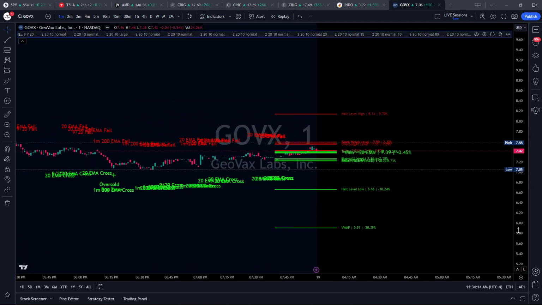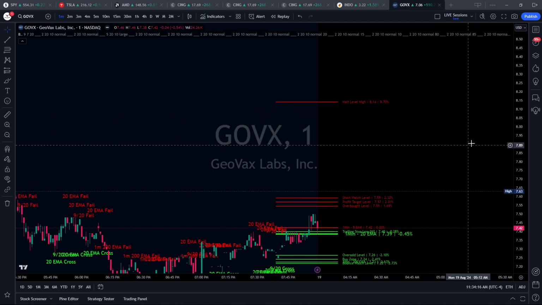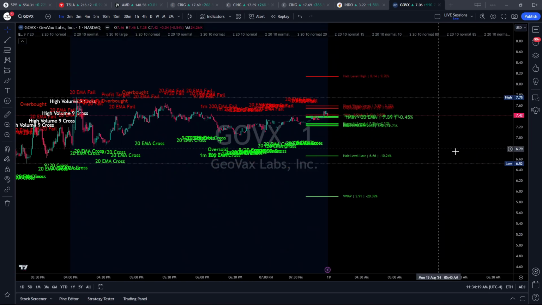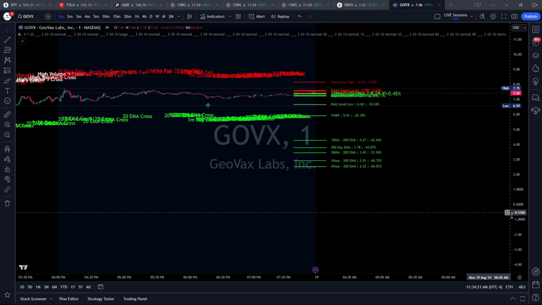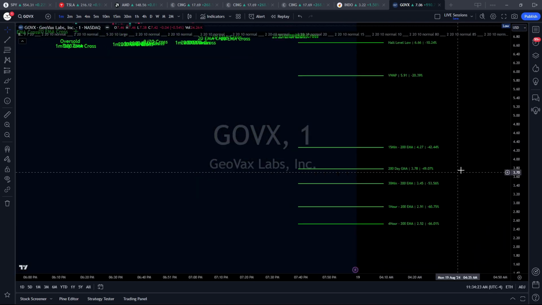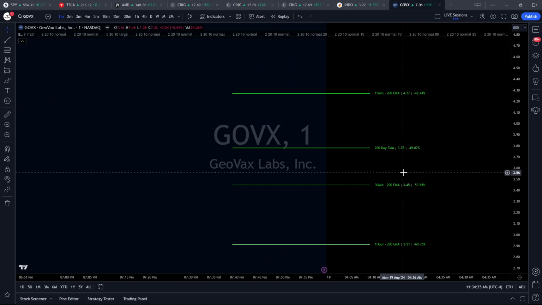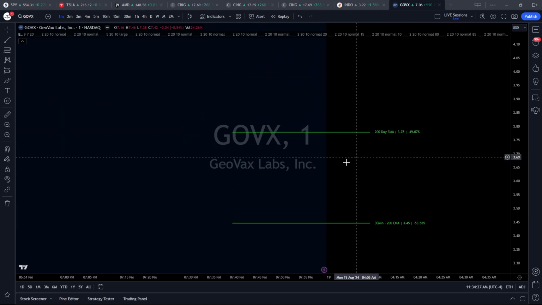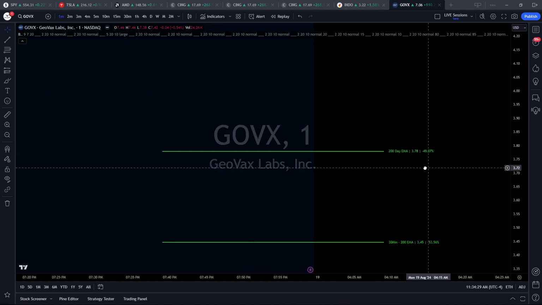Now, if I go to the, let me see something here. I want to see where the daily EMA is here. Okay, so the 200-day EMA is right here, if you guys can see that. So 200-day EMA is 378.